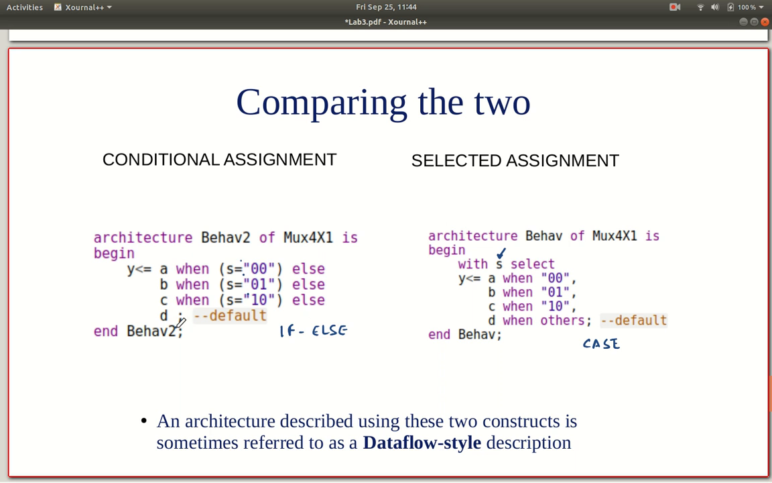Pay attention to the syntactical aspects. In the conditional assignment there is only a semicolon at the end, whereas here there is a comma after each case. So this is a conditional assignment with when-else, and this is a selected assignment with S select. An architecture described using solely these two constructs is sometimes referred to as a data flow style description.